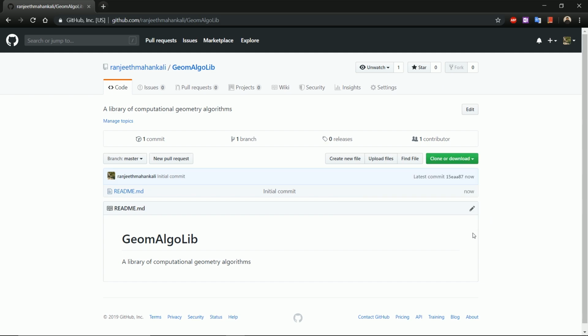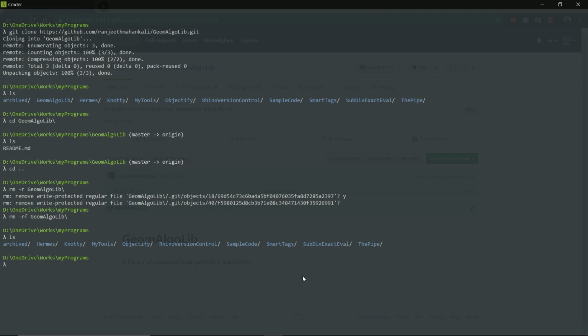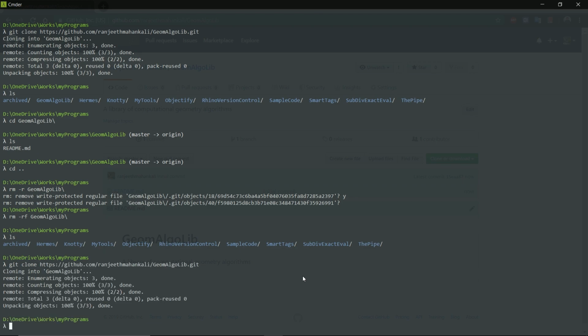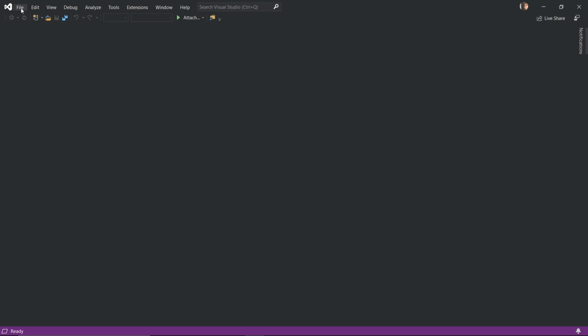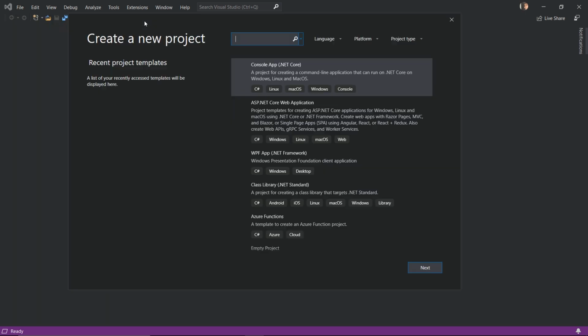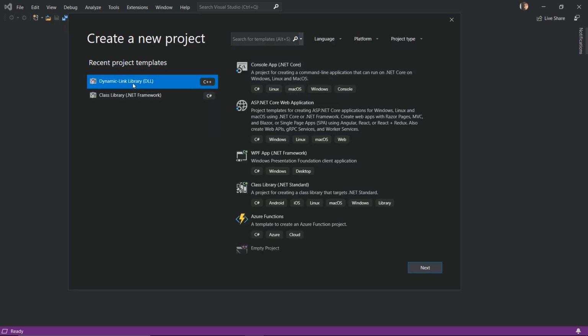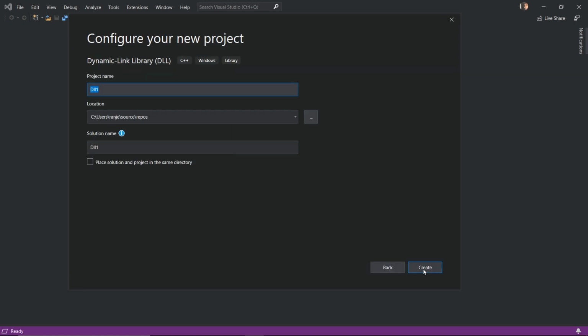And I am now in the terminal on my machine, and I'm going to clone this freshly created repo. And there we have it. So now let's jump back into Visual Studio, click on File, New Project. So like I said, we're going to be writing these algorithms in C++. So yeah, let's create a dynamic link library.